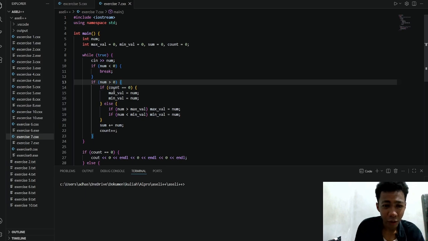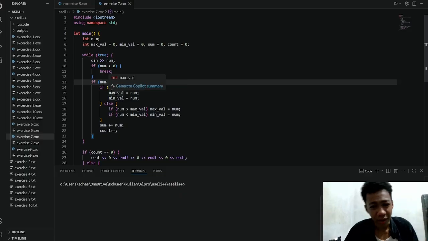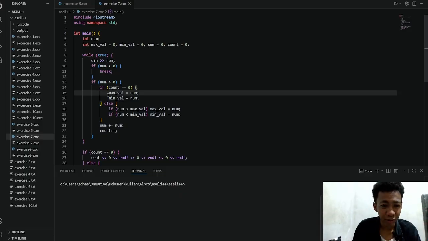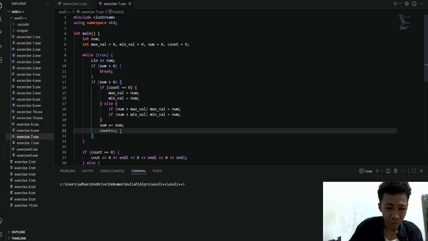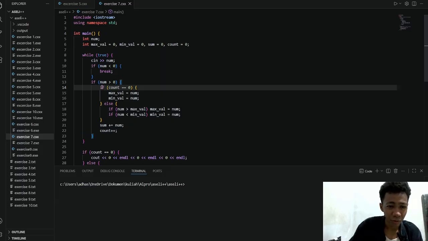Say if the count is equal to 0, the max value will equal 0. But the reason is the value of count is 1. From this we get the 1. So this code will not be executed because the count is no longer 0.